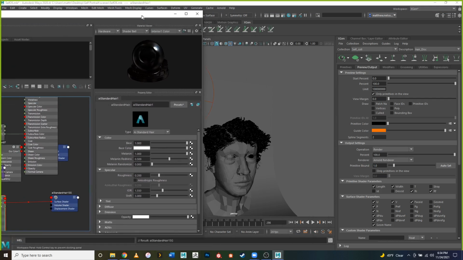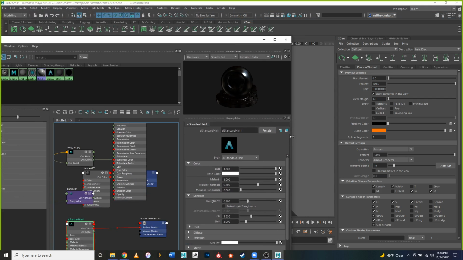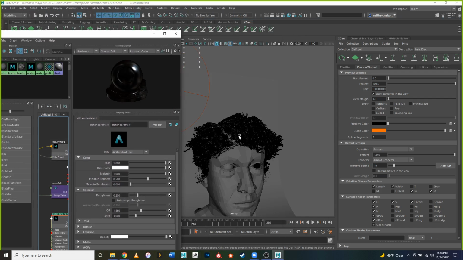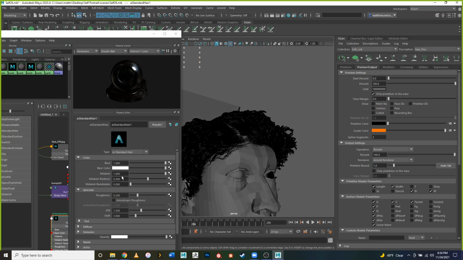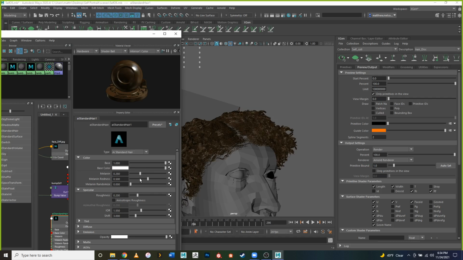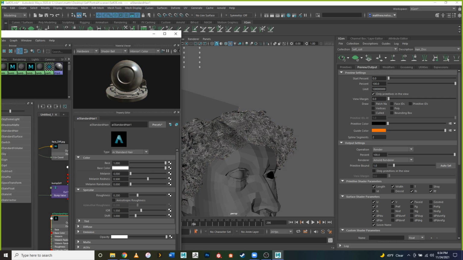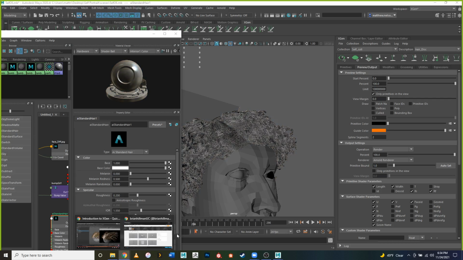So the attribute that we will be changing for the hair is the melanin. Black is 1, and as we slide through it, it changes the color, and 0 is white. I think there is a melanin scale.